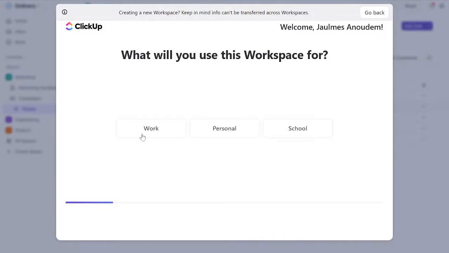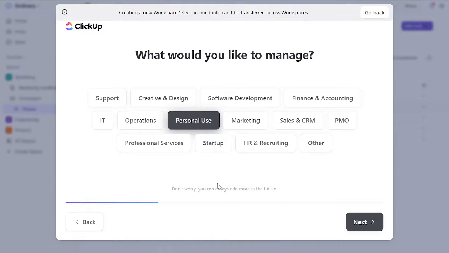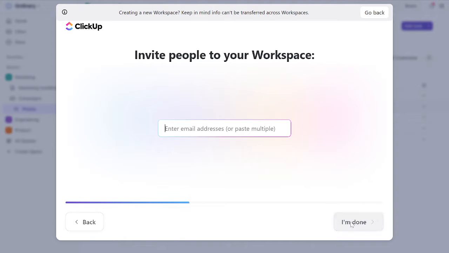Now you need to give your workspace a name. Make it something relevant so you can identify it easily later. The reason we do this is it helps to differentiate this workspace from others you might create in the future.